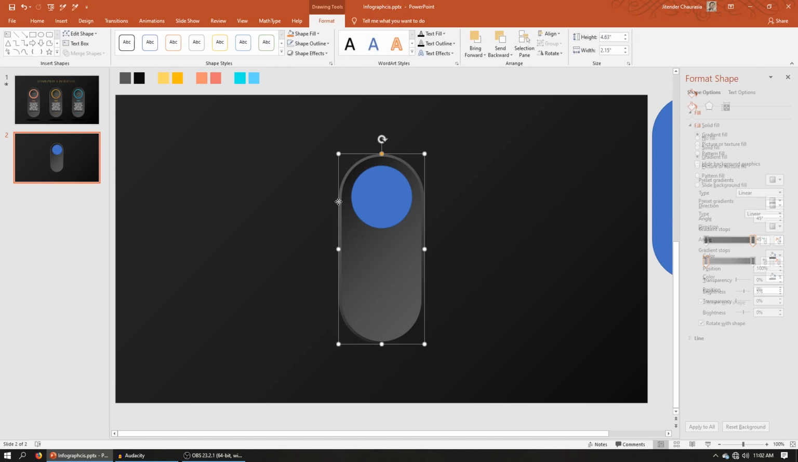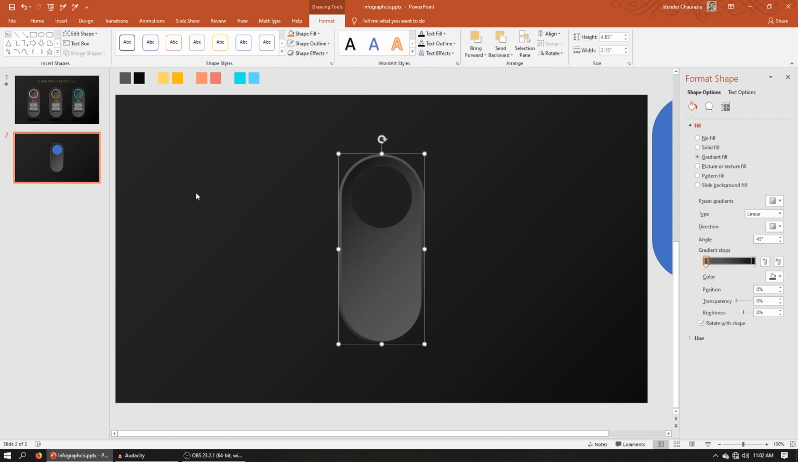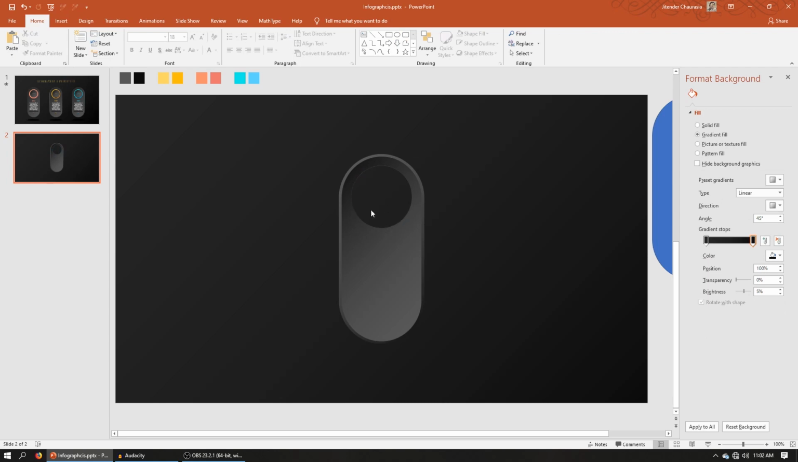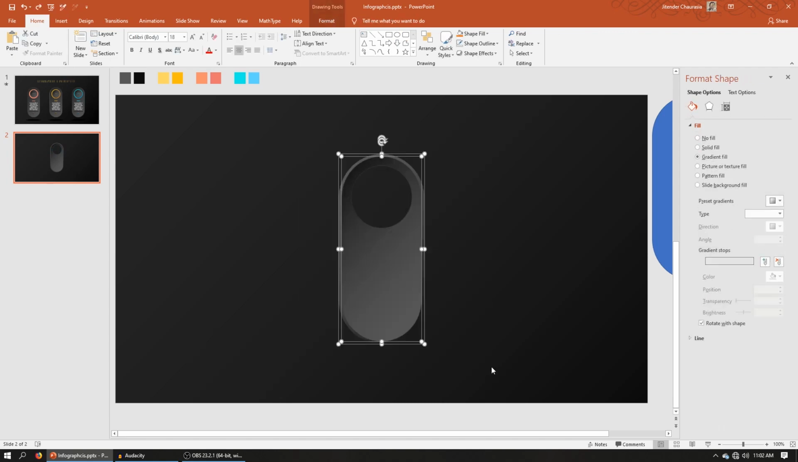The same thing I will do. I'll select the outer one and select the second circle. That's why I copied it, and subtract. So now we can see we have an empty circle here. Select both of them and I'll press Control G and group them.